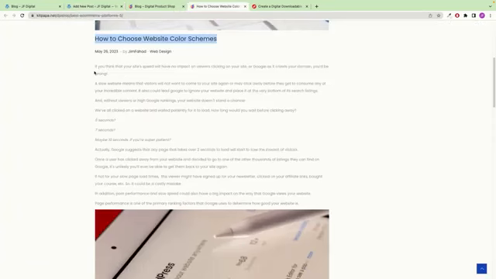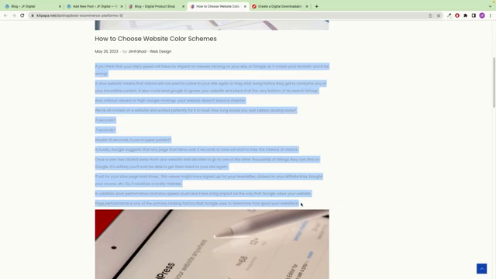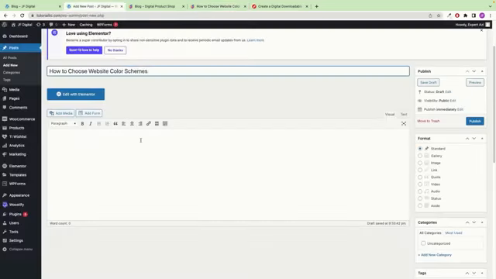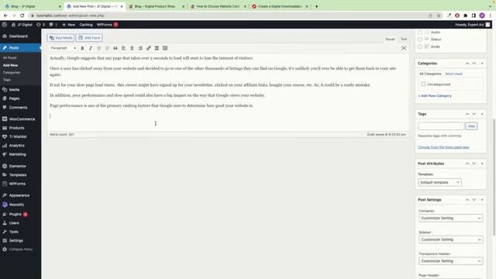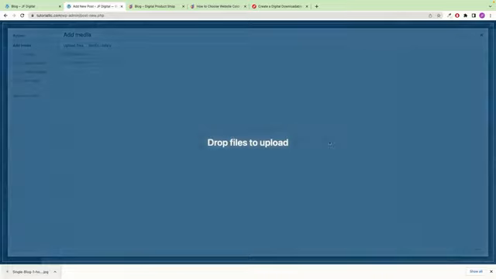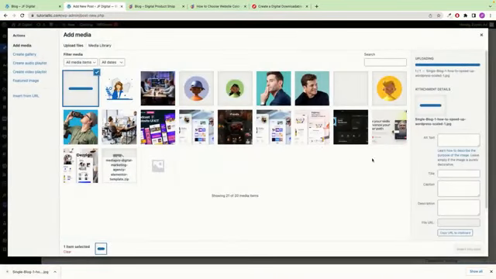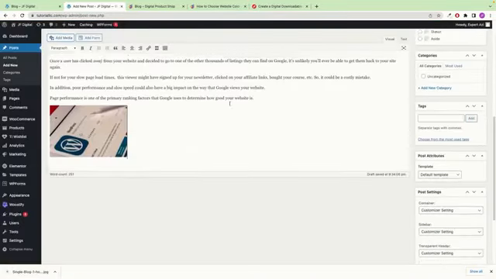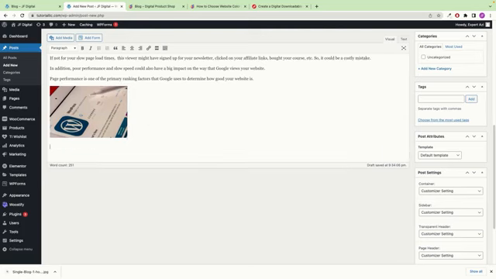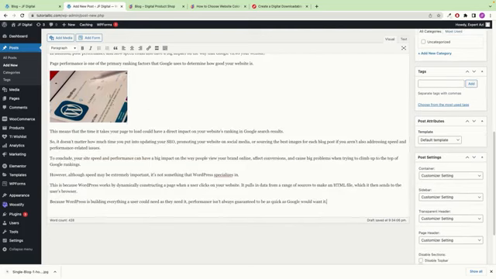Let's add your blog post title. And now let's copy this content. Just simply copy and come back here and paste it. Now let's leave a little bit of space here because I would like to put an image. To add an image, simply click here, add media, and drag and drop the image that you would like to add and insert it. And then let's go to the next and paste the other content.